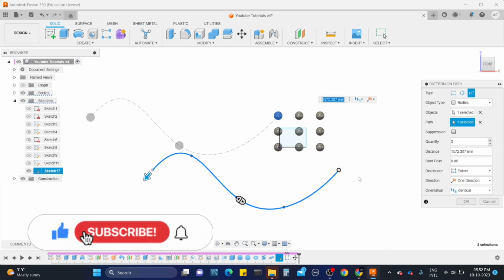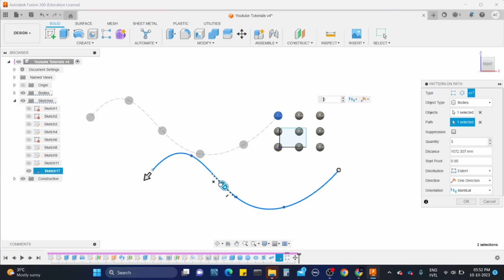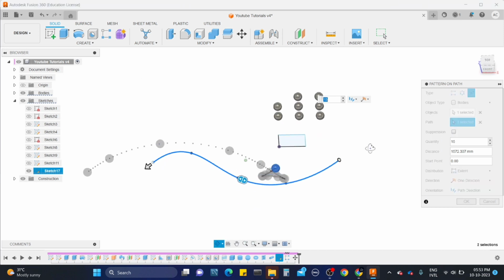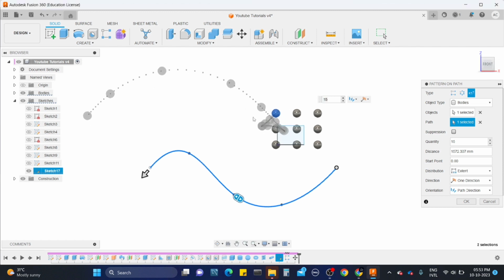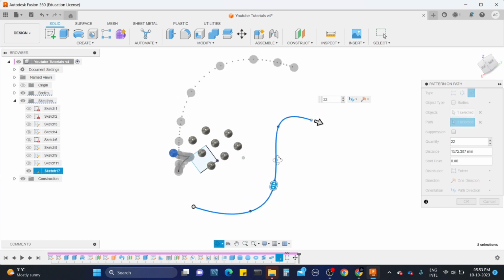Okay. Now, if you want to give the count, you know how to work with it. In this way, you can increase the count, and if you want, you can also set the spacing between bodies. So this is the path direction, which means, what is the path direction actually? It is from this point to this point. Yes, rotating.